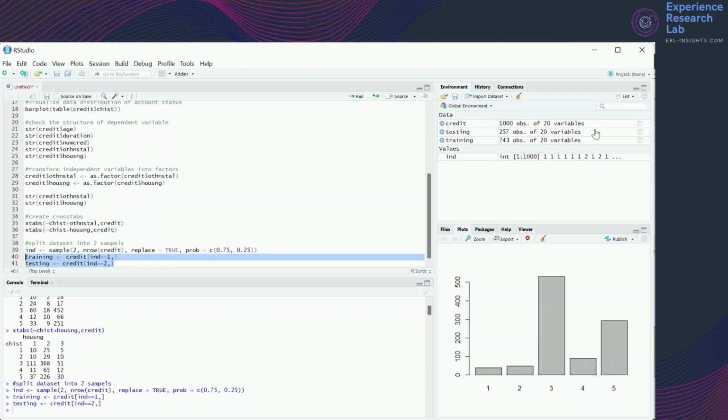As shown here, now I have 3 datasets. Credit with 1000 observations of 20 variables. I've mentioned this one earlier. And the second dataset is testing. This is a new one with 257 observations and 20 variables. And the third dataset is for training with more observations, which is 743 observations and 20 variables.